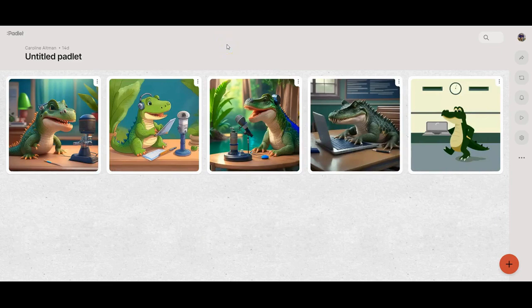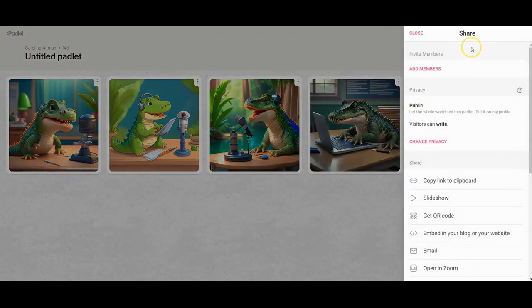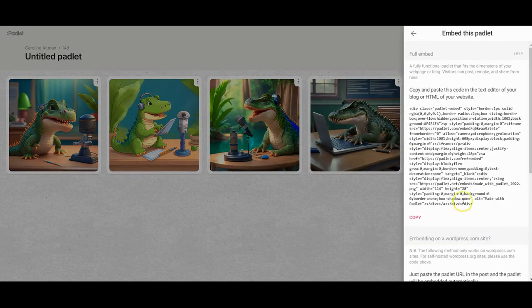When you're looking for an interactive activity, you're going to look for a share button. For Padlet, it's over here. A lot of times it's an arrow. And when I go down, I'm going to see embed in your blog or website. And then it has this code here, and there's a copy button. When I click on that, it tells me that it was copied to my clipboard.